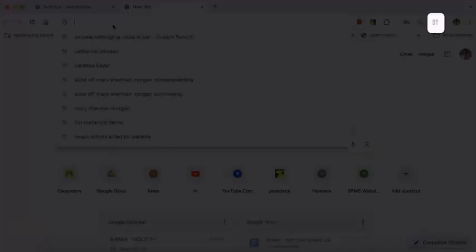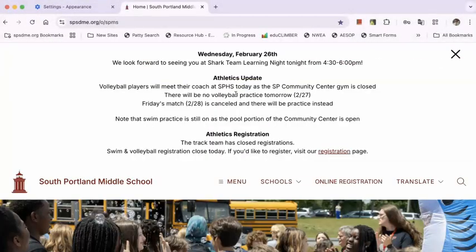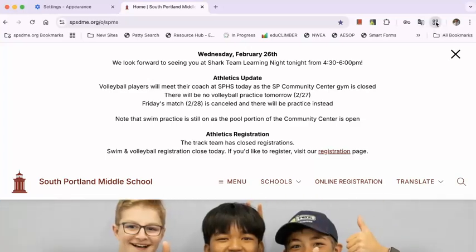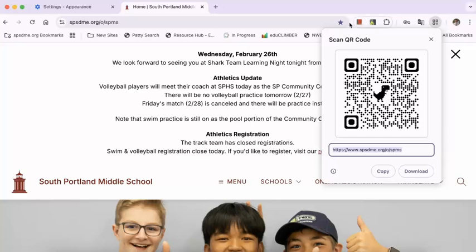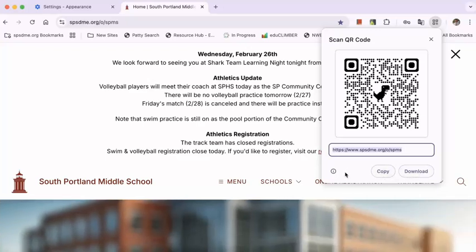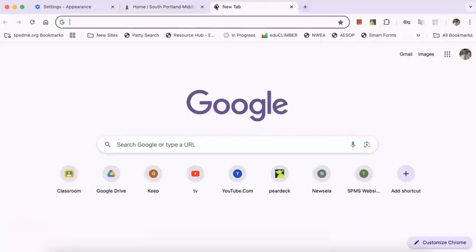And just as an example, if we were to go to the SPSD website, and if we wanted to share that website with someone, any website you have in your address bar, as long as you have that QR code icon activated, if you click on that, it's going to return a QR code that you can screenshot, you can download, you can copy. I typically just like to screenshot that and then paste it into a program of your choice. So here we'll just do a quick screenshot and we'll jump into Google Slides.